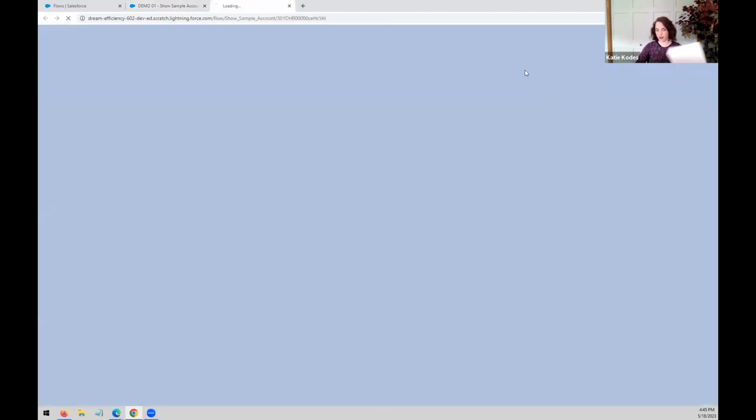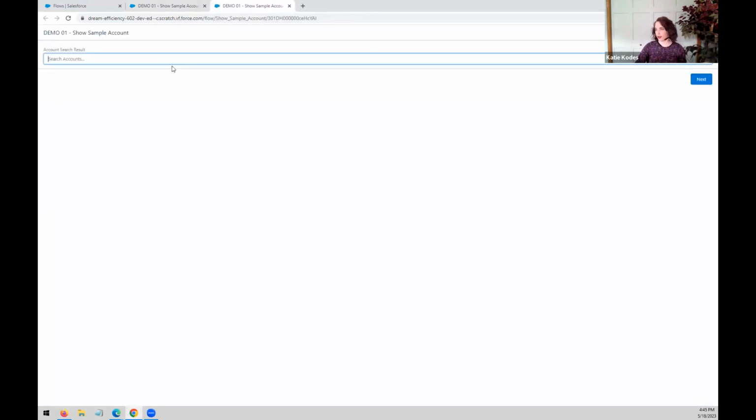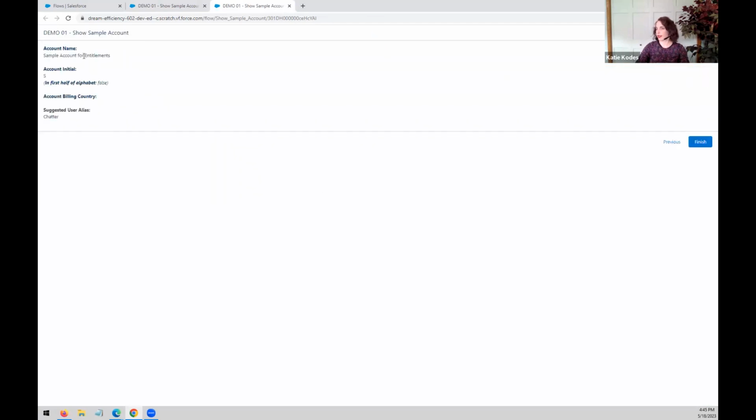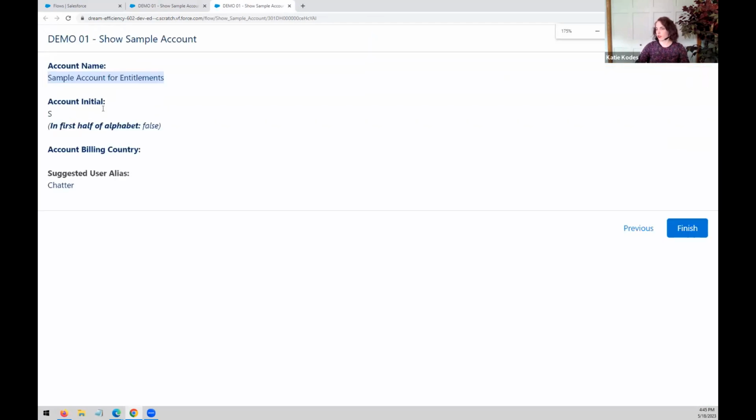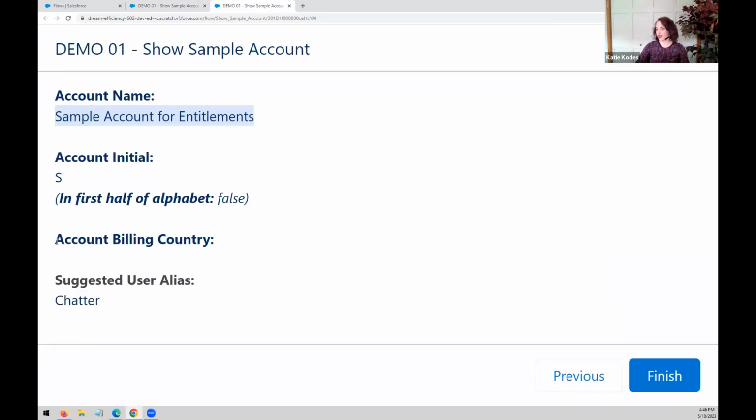So if I run this, and I've got an account sample, and I click next, that one starts with an S. It actually doesn't even have a billing country, which counts as being outside of the US. So it's saying that the chatter user might be interested in that.